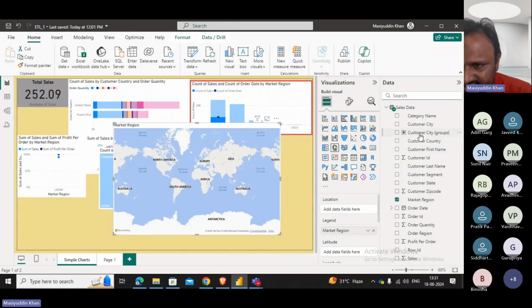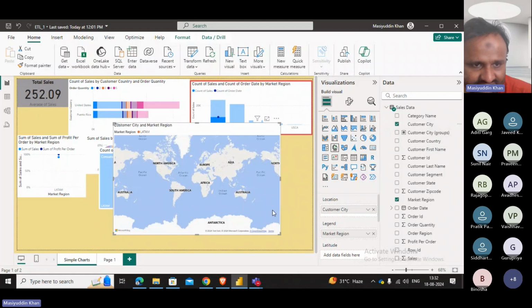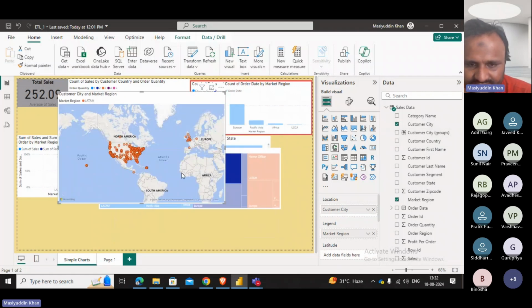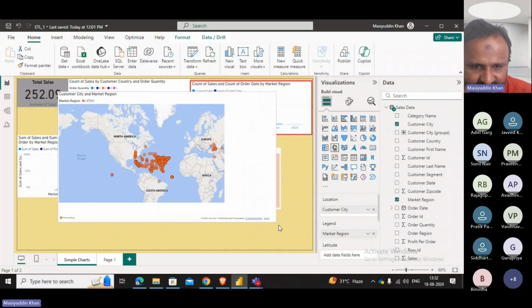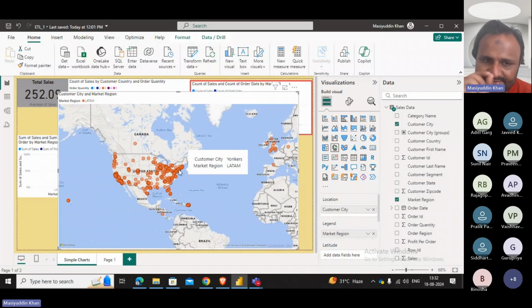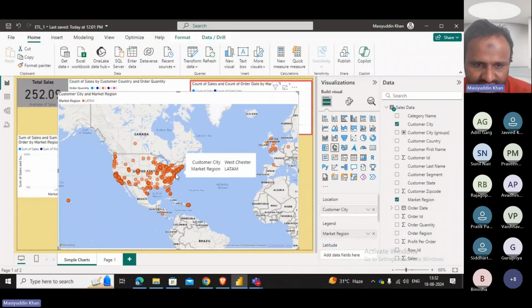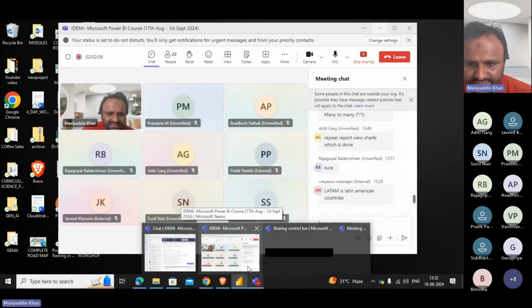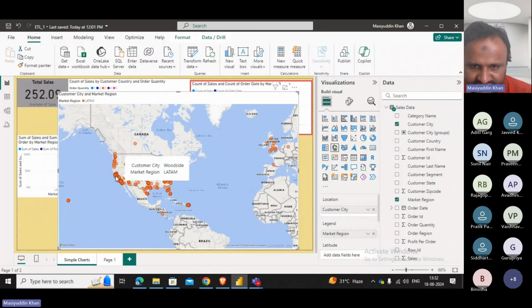For locations, I can take the customer city, and whether it will work or not, that's what we have to try. So you can see how it looks. Very nice. That's why Power BI is great. If you go ahead, the customer city is Yonkers, market region is Latin. As Natarajan told, it's Latin American countries. So yes, this particular market region we are getting.